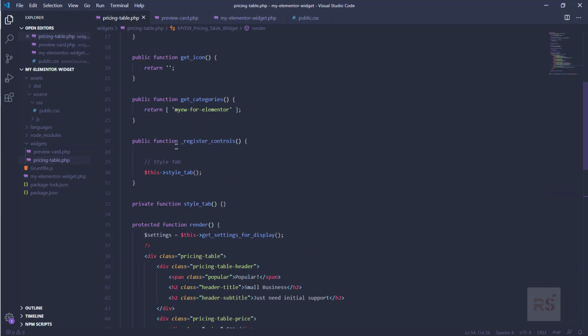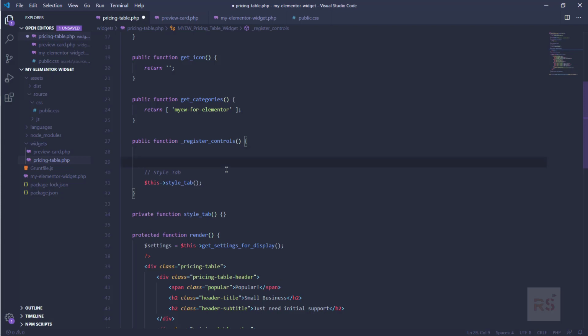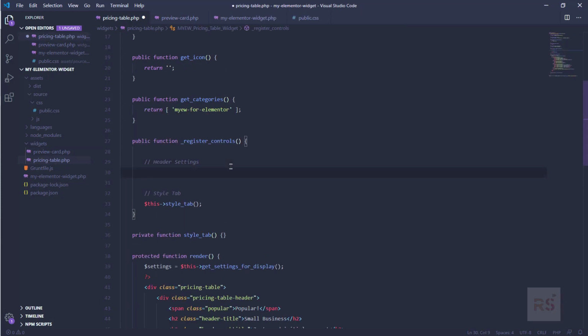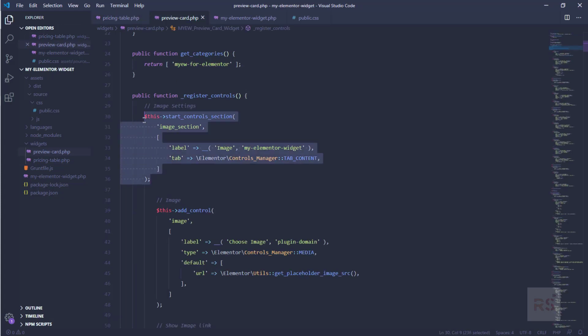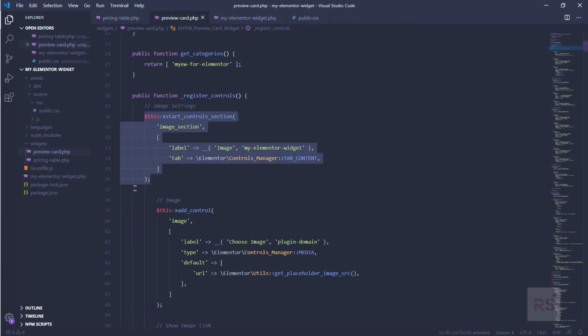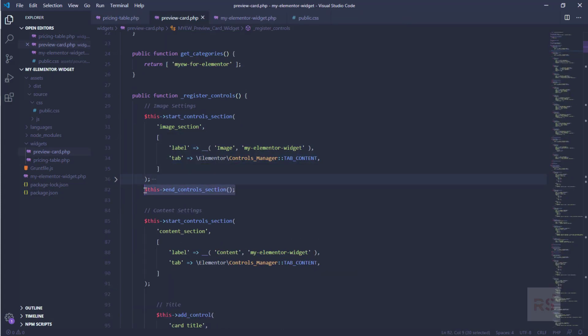So at first we need a section for the pricing header. So let's say header section, or header settings, and we can grab some code reference from here for the section settings. We will change it according to our needs. So we can say header section, let's say header, let's capitalize it like this, and it does have an end. So let's collapse the code, and this is the end.